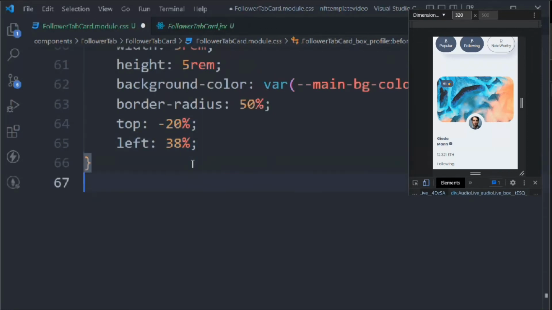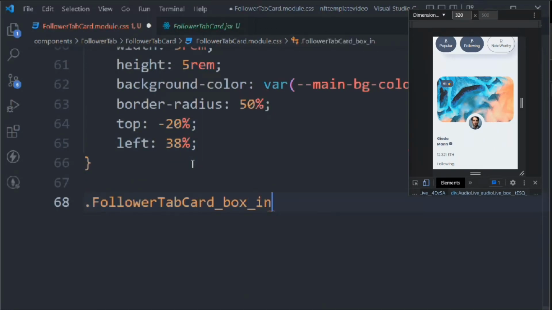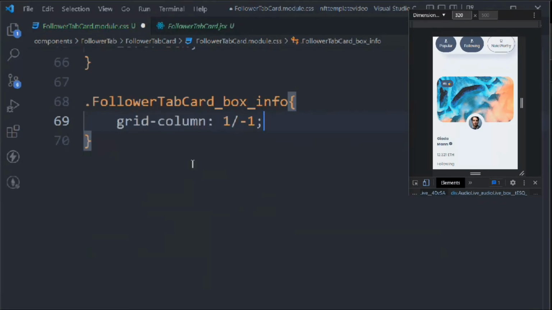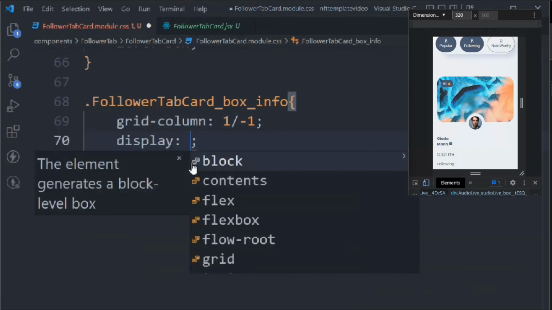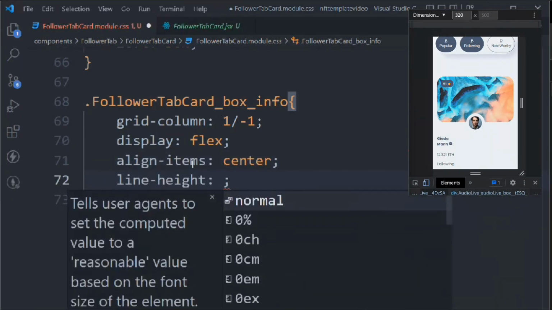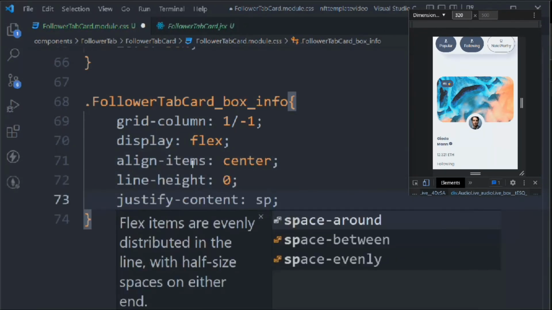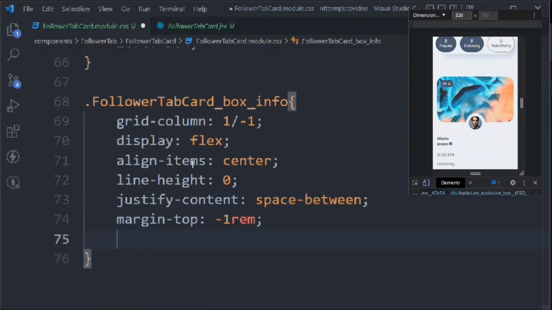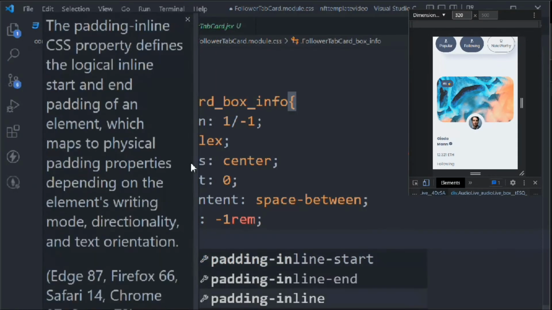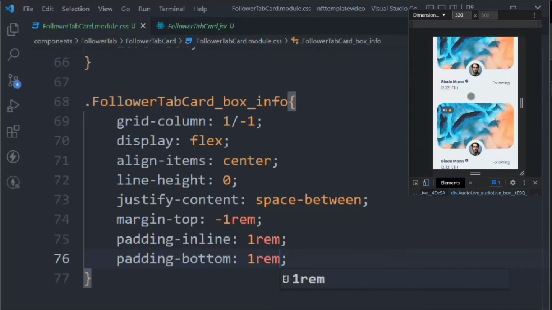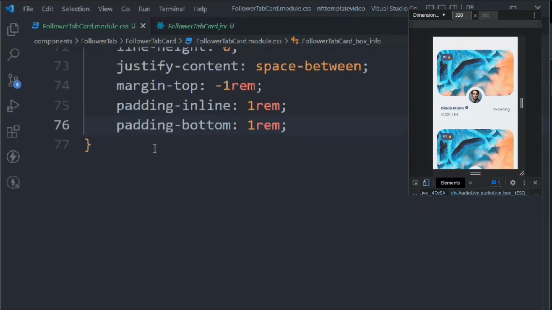Now let's come down. We have to target the box info, grid column 1/-1, and display is going to be flex, align items center. Line height is going to be 0, justify content space between, margin top -1 rem, padding inline 1 rem, and padding bottom is going to be 1 rem. So that's how it will look. It looks perfect. Let's come down.